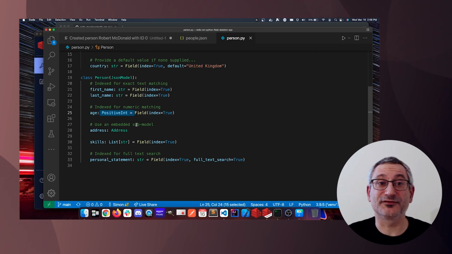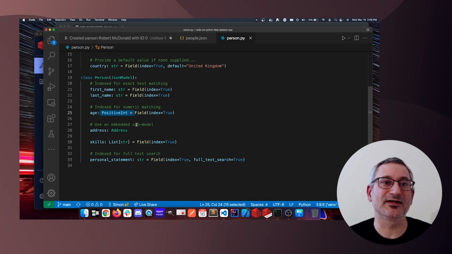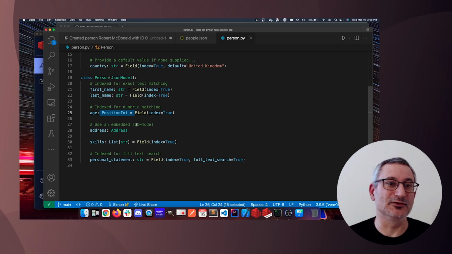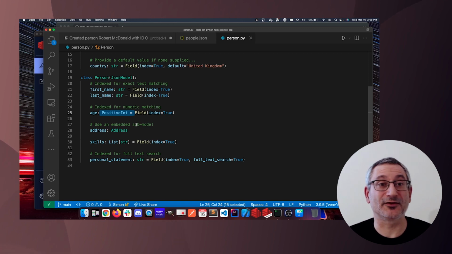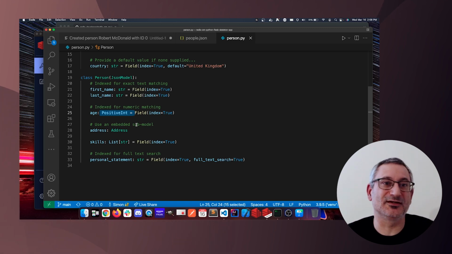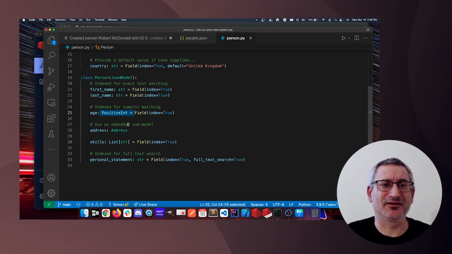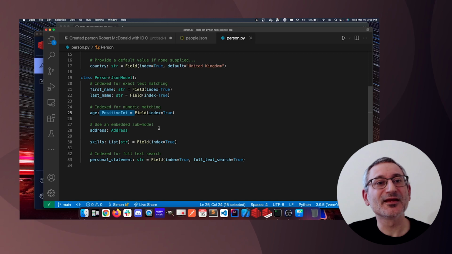We can have fields of different types, and they will become their correct JSON types when persisted to Redis. So here we said age is an integer. If you remember, I said we were using Pydantic for validation. So I can use positive int here, and I can say it's got to be an integer that's at least 1, or not a negative number, because people don't have ages that are negative numbers.